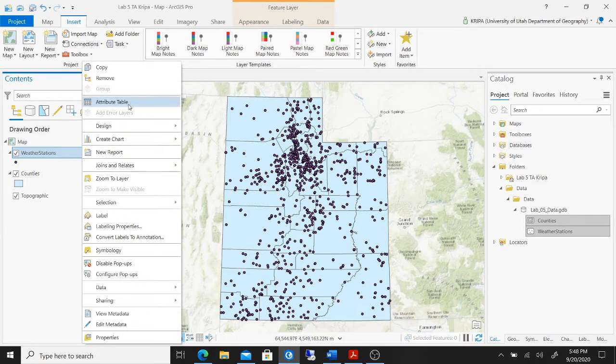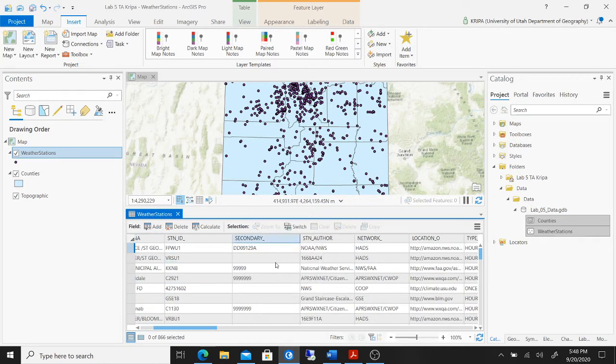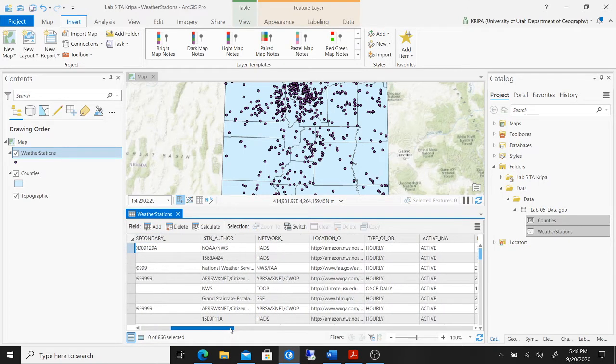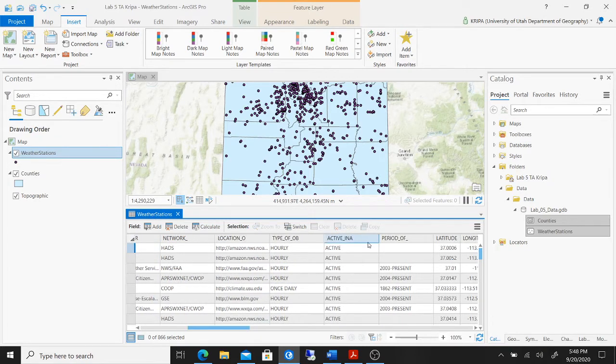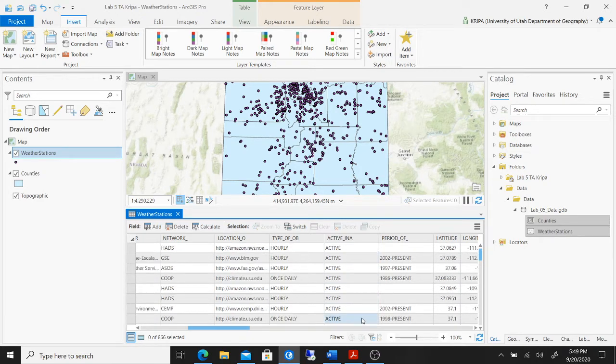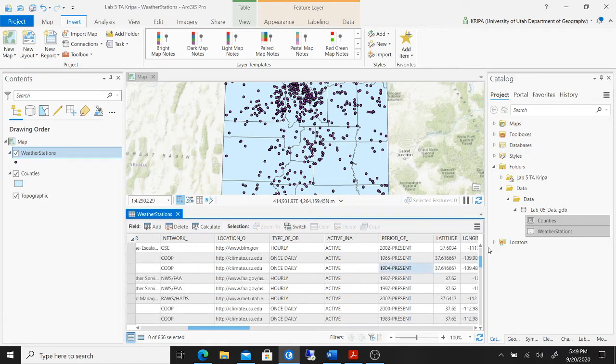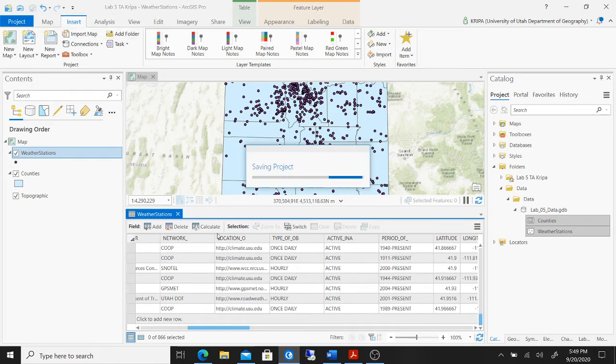So if you open the attribute table, like before you carry out the definition query, you're going to see the field names at the top. The first row is always dedicated to field names. And this field right here shows the status of the weather station. So as you can see, we performed the definition query, so we only have the active weather stations here listed. So that's been done correctly. So I'm going to go ahead and save my project.